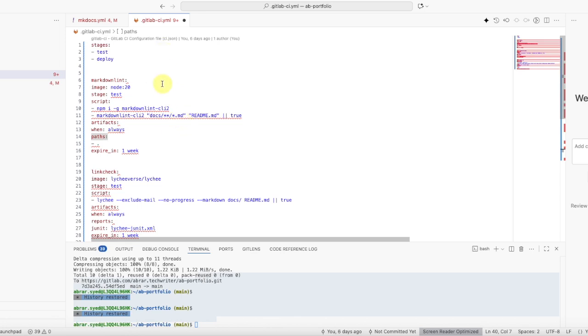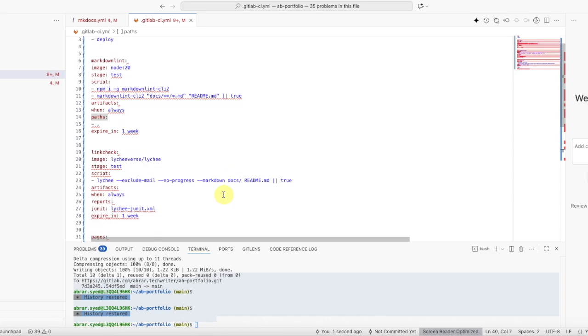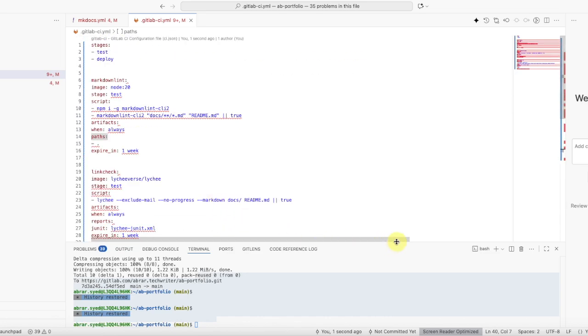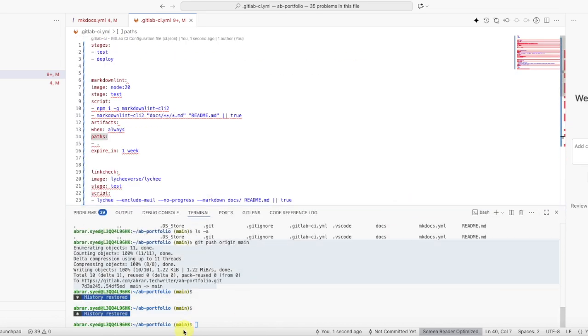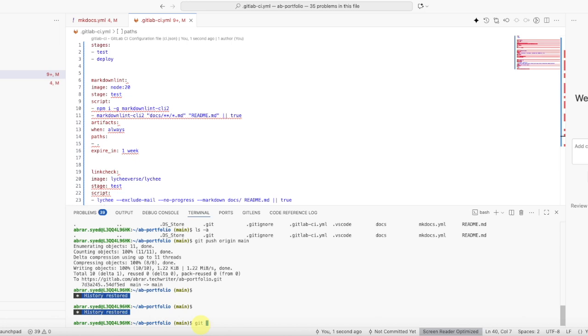I'm going to save the file. Let's take a moment here and make sure that we commit our changes and push it. This would pop up with errors if there are any. So let's just see what's the status of our repo. So I'm going to write git status. This is the most common git command.